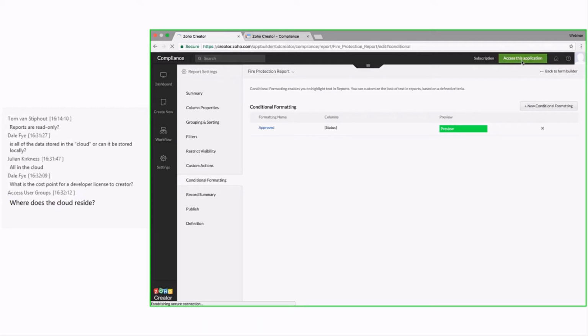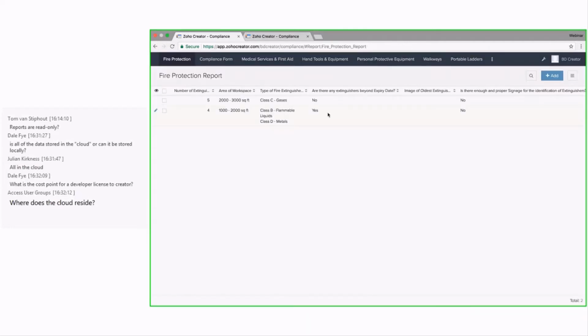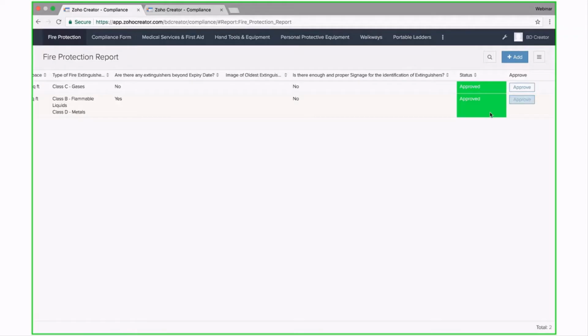So when I access the application again and I look at the report, I should see that particular field that I have created to be in green. So you can see that it is now in green.